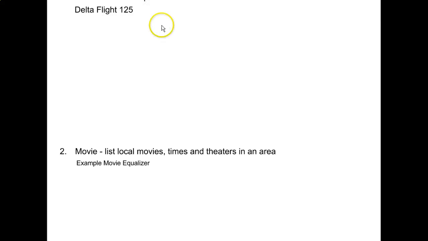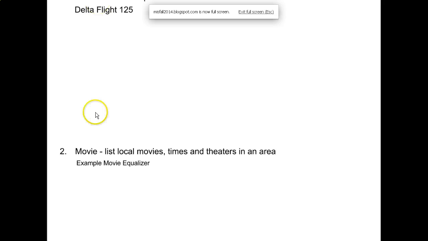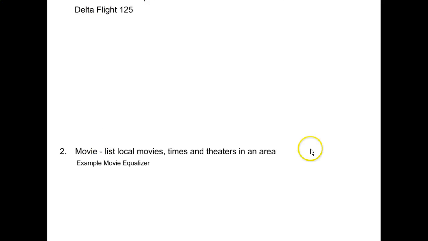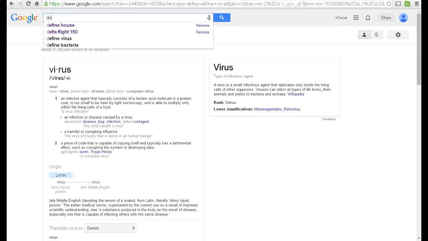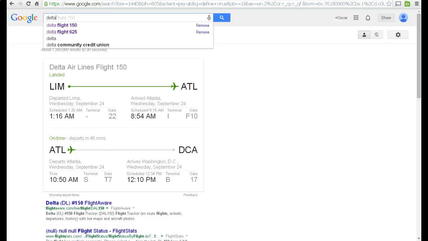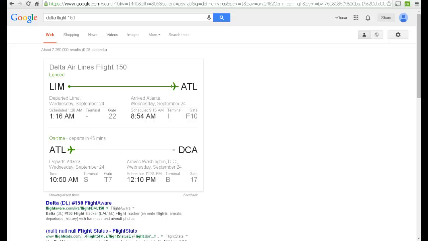Next, oh, this is neat. Airlines. Let's do airlines, and then we'll do movies. Let's say you have to pick somebody up at the airport, Delta, and you want to know about flight 150. It brings up the airline. It tells you where it's going. Okay, it departed Lima, and it arrived in Atlanta today at 9:25. It's now getting ready to depart Atlanta at 10:50, headed to DC.